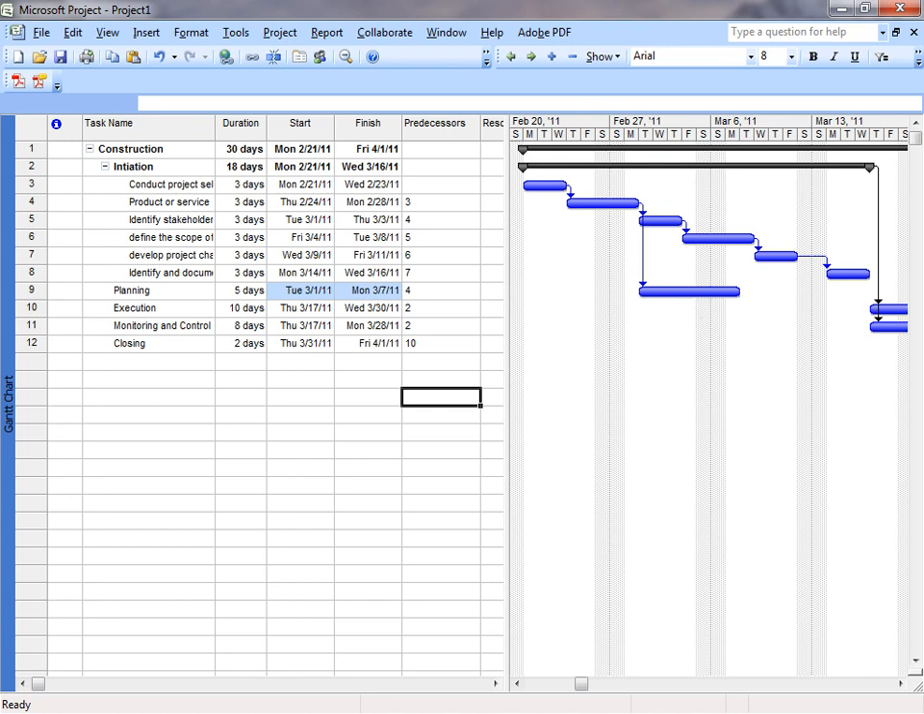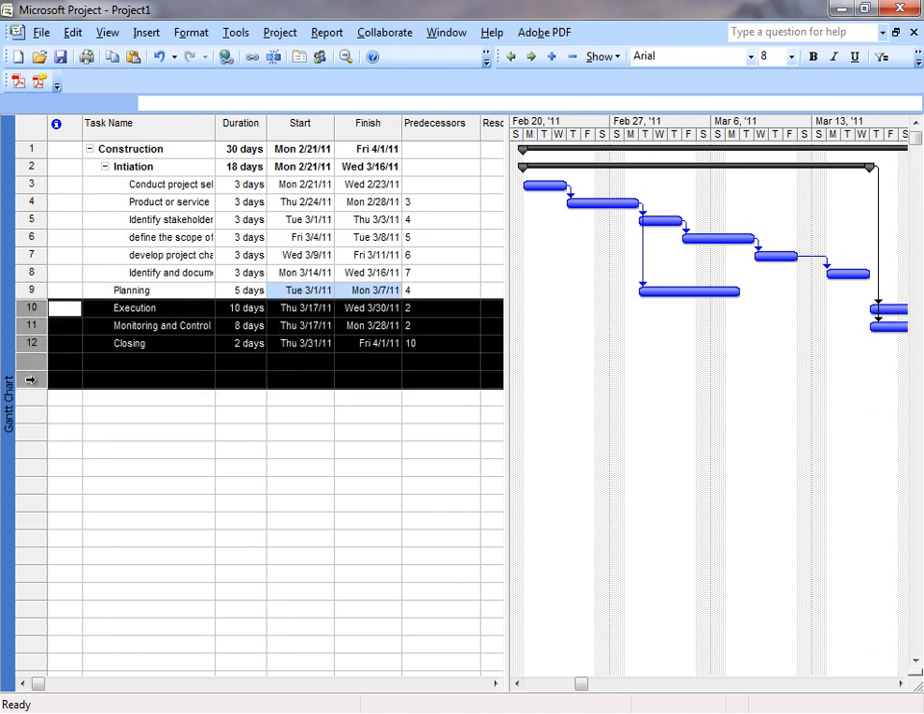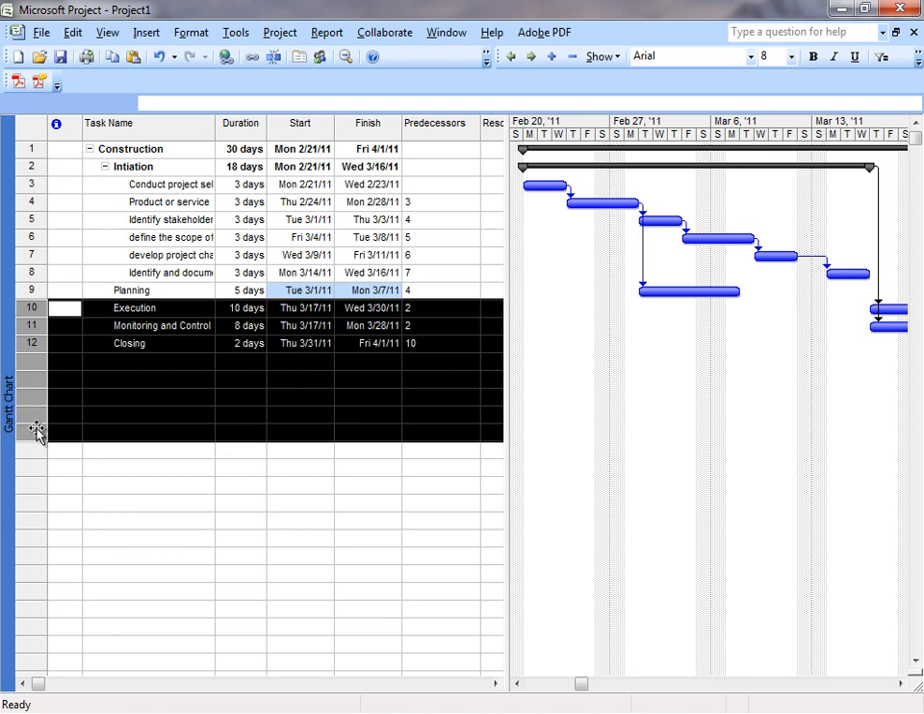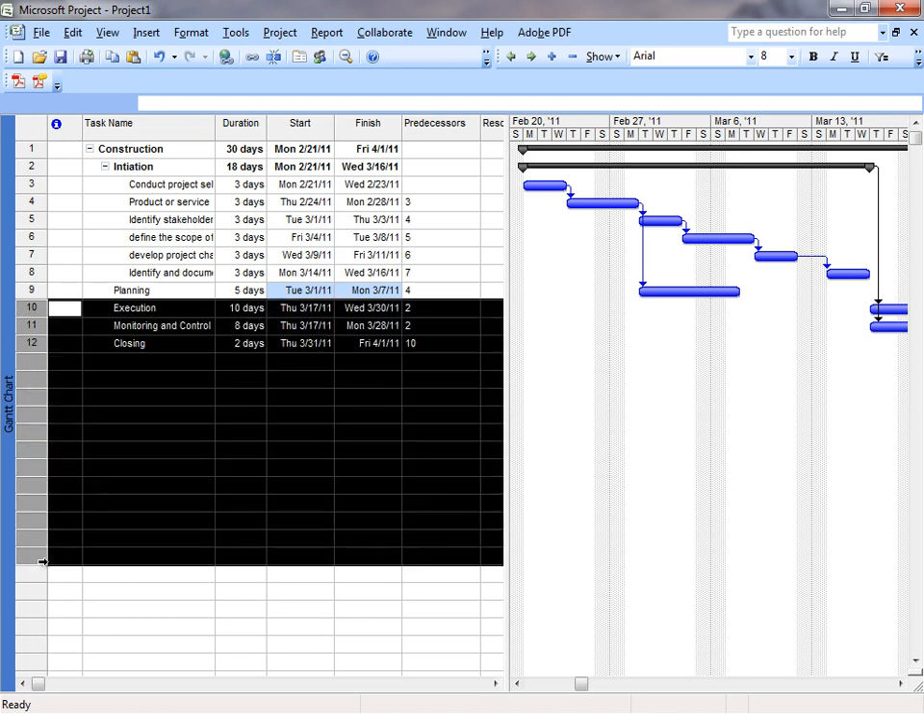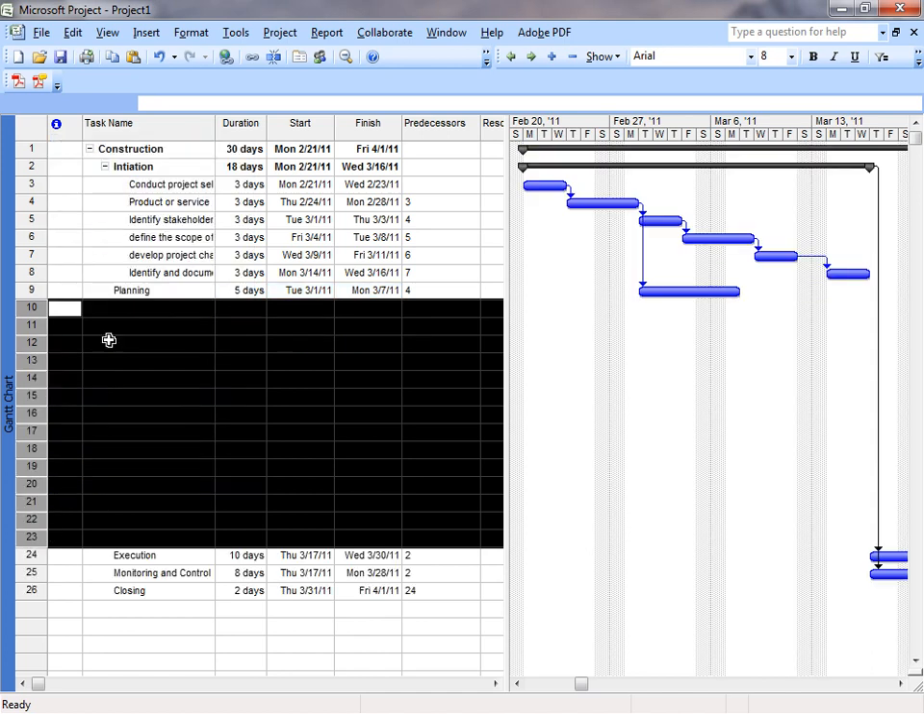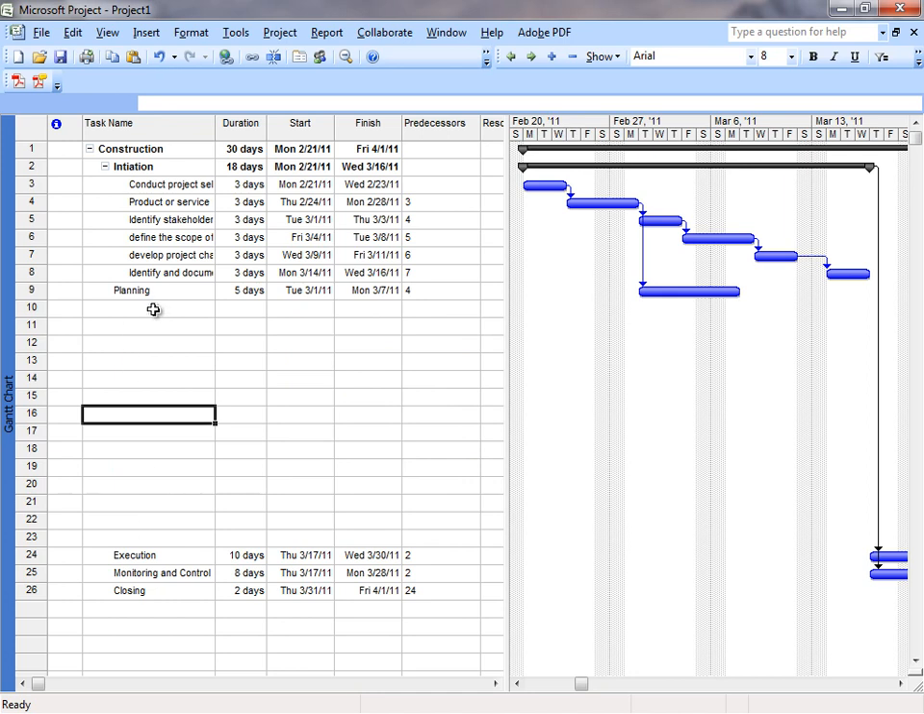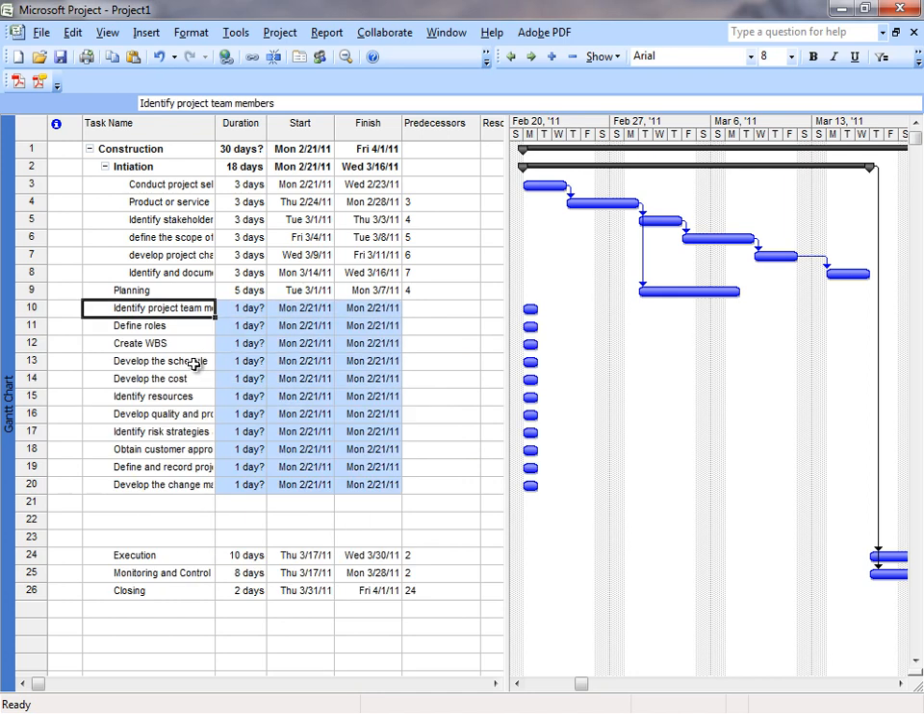Again, for the planning, I can just copy some of the subtasks that are included under the planning. So I can say new task and see how many did I add here, and then I can paste, and I have all these subtasks as part of the planning.